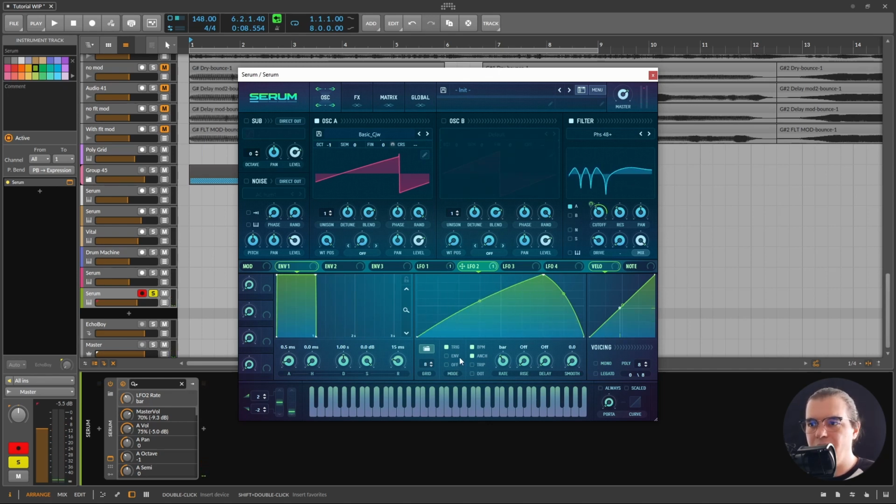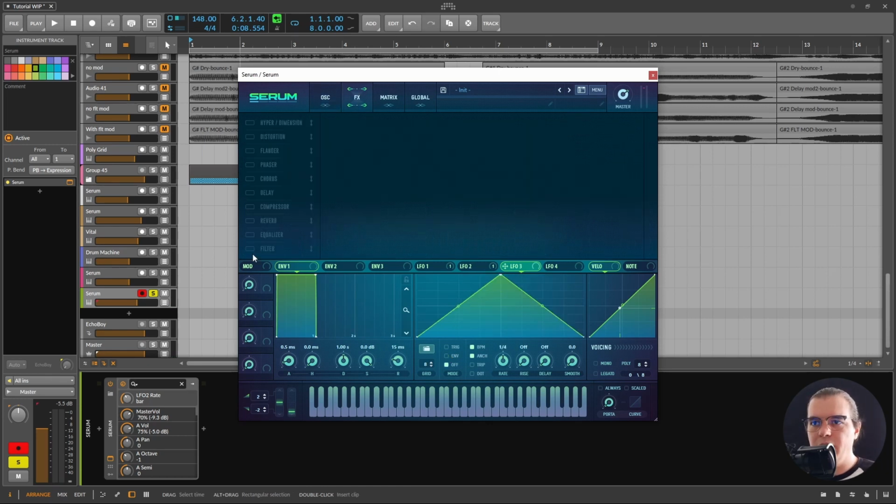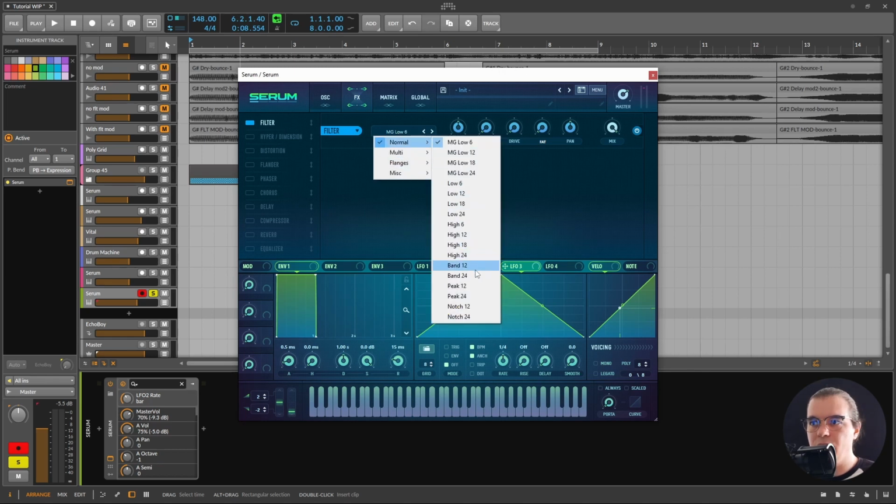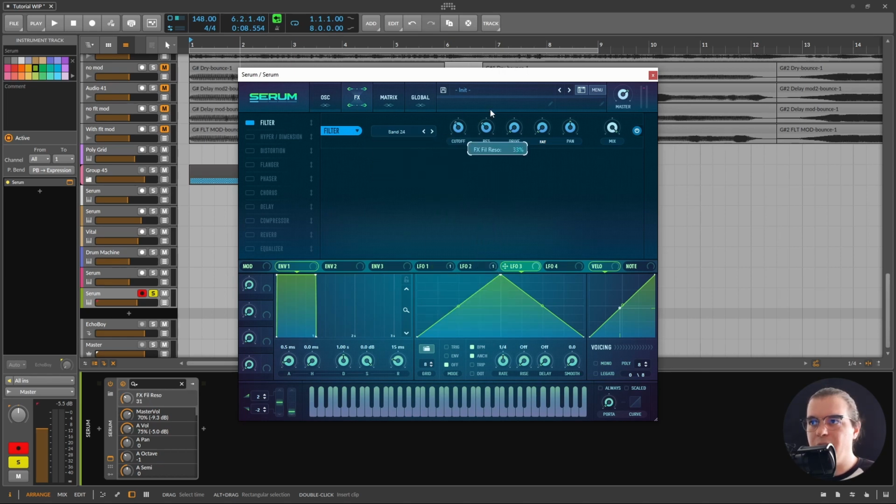Pretty cool. I'll set the LFO to envelope. And the third LFO in here will modulate the second filter, which I'll set to bandpass 24, just like so. I'll crank that resonance. Now we have this. Pretty cool. Third LFO, just like so.